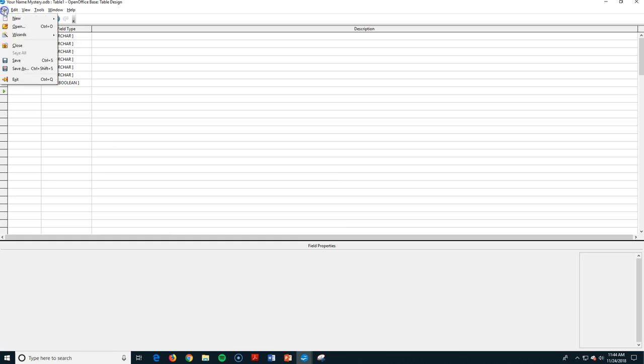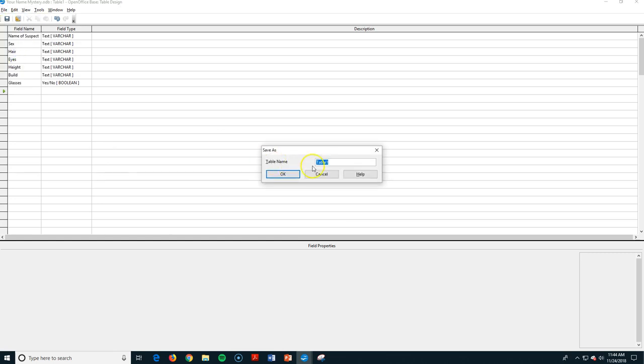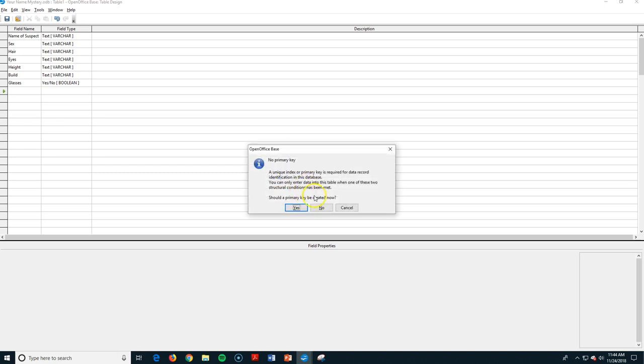So I'm going to go to File and I'm going to save this. It's going to ask us, what do you want to save this table as? Let's just call it suspects, since that's who we've got here. Okay. Should a primary key be created now?